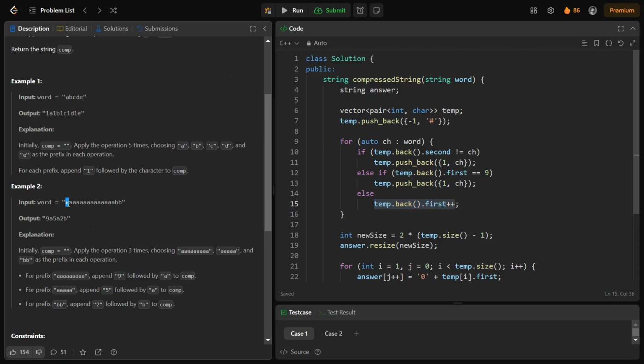So while seeing this character A, I would have in my vector 1 comma A. When I see this second A, I would update that 1 to 2. So 2 comma A. Similarly 3 comma A, 4 comma A, 5 comma A, 6 comma A, 7 comma A, 8 comma A, and when I reach 9 comma A, and after that when I see an A, rather than going into this else, we would be going to this else if, and we would treat this as a new character or new pair in my vector.